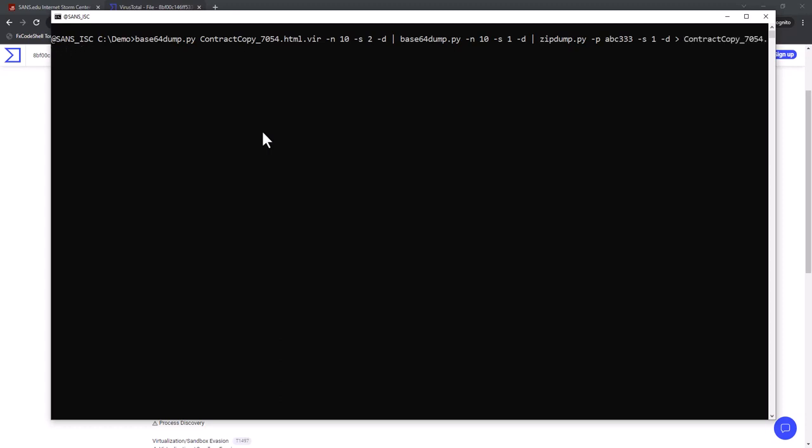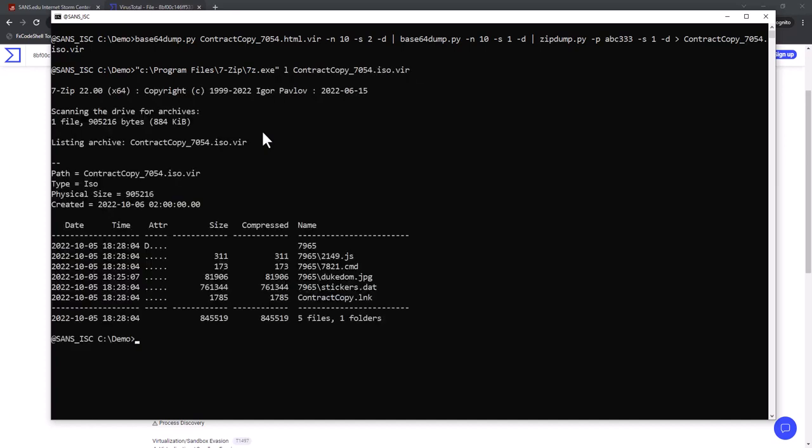So let's say iso.vir, and then I can run 7-zip, a listing of the ISO file, and as you can see here, a link file, JavaScript, CMD file, JPEG file, stickers.dat, and that is actually the DLL.